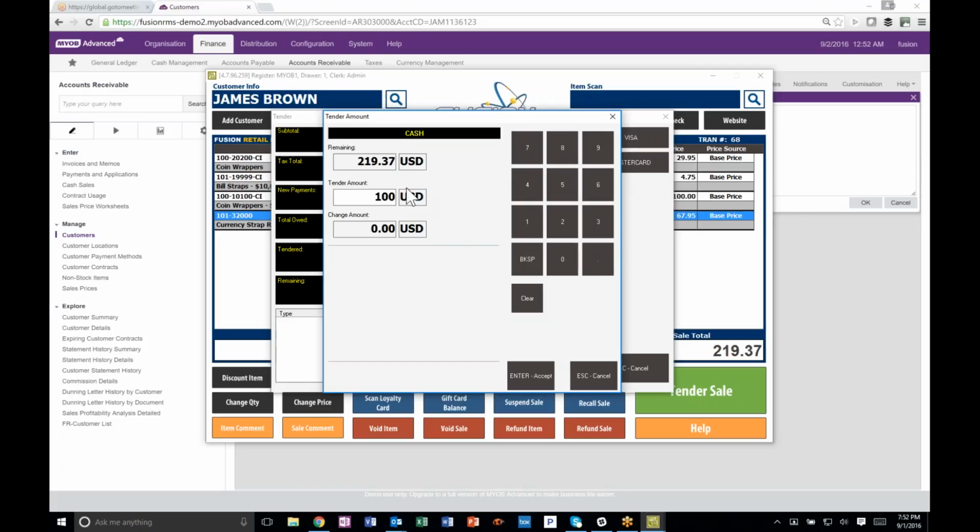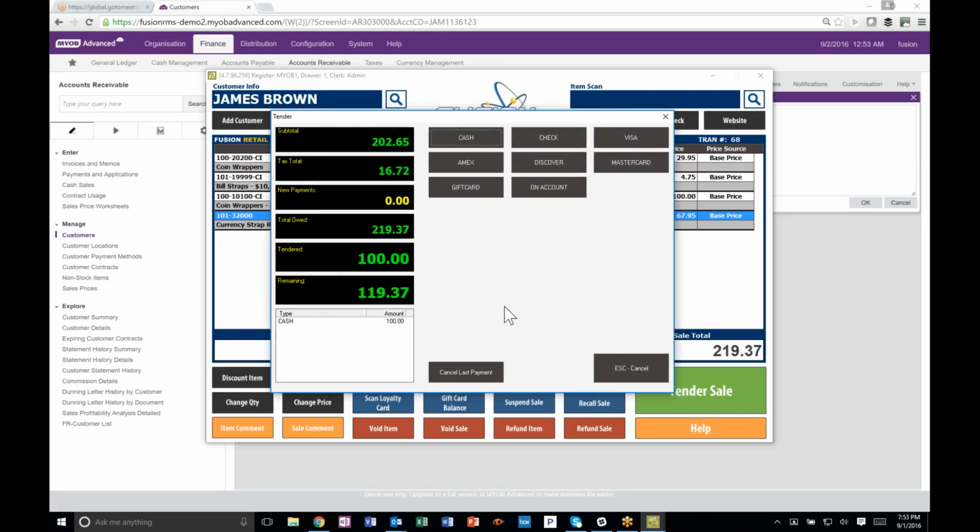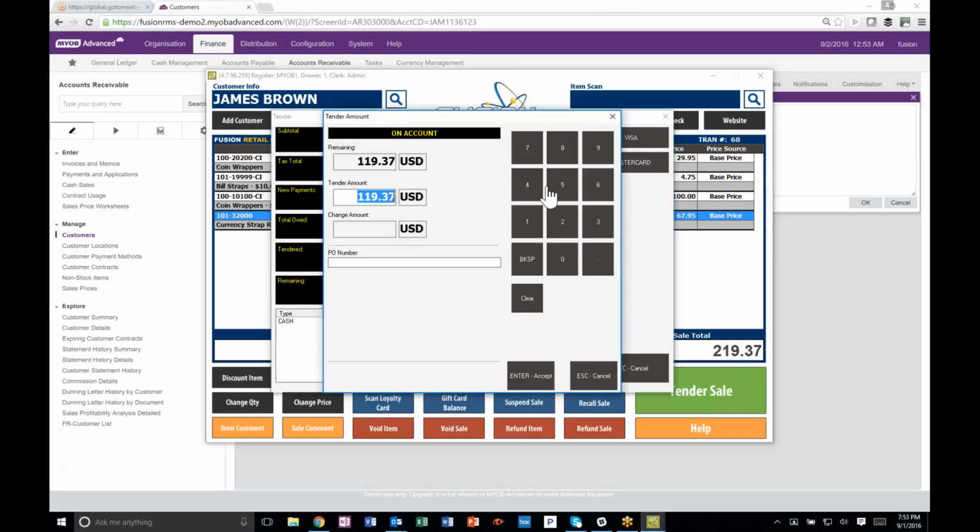And by the way, U.S. dollars. We can handle multi-currency. So if you have a register that has to accept more than one currency, we can handle that as well. My default is just U.S. dollars. I probably should change that. So they paid half on that, and then the balance they're going to put on account.